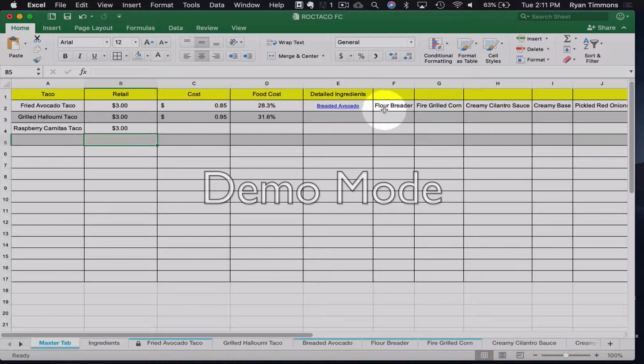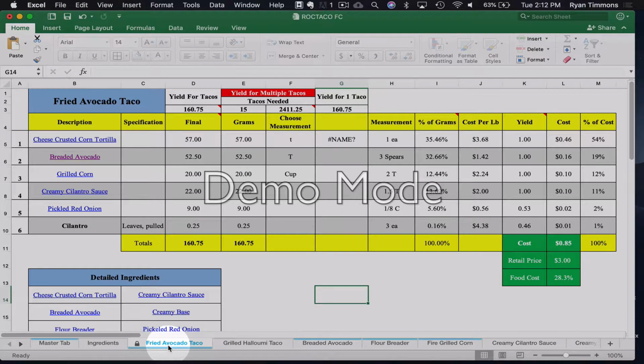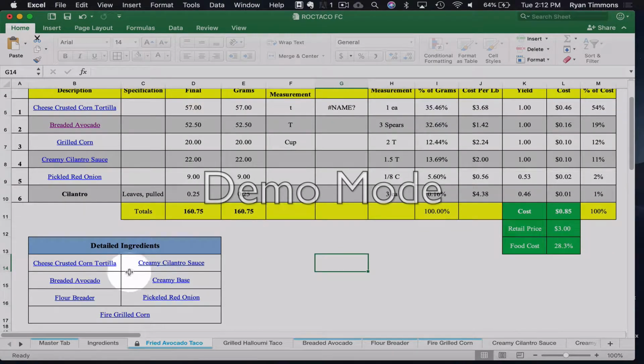And then over here are detailed ingredients. Maybe save this for the very end, after what I show you, but you'll see here that fried avocado, if we were to click on that, it says breaded avocado, flour breader, fire grilled corn. So if you go down here to fried avocado taco, you can see breaded avocado, flour breader, fire grilled corn. Those are all ingredients within this particular taco.